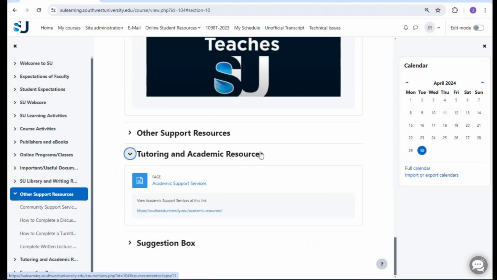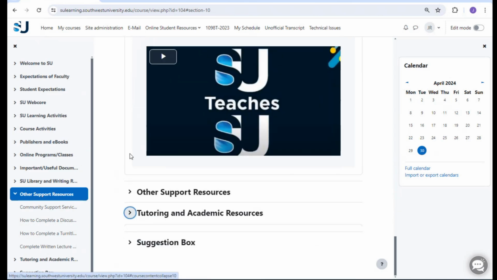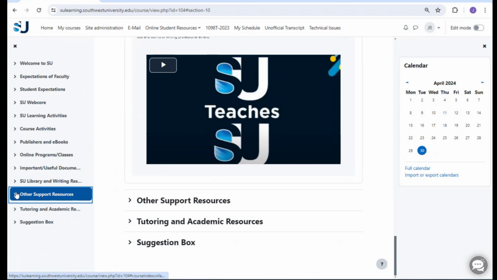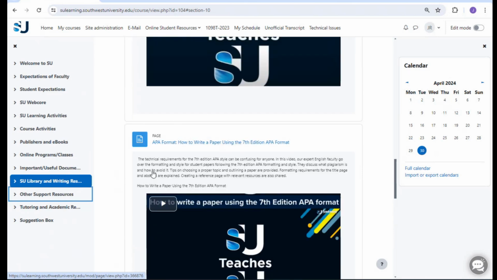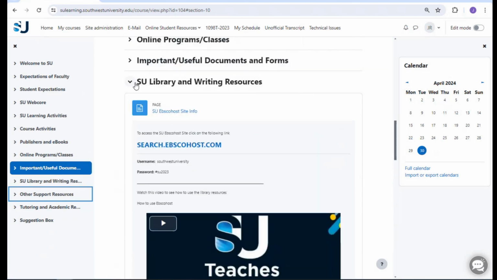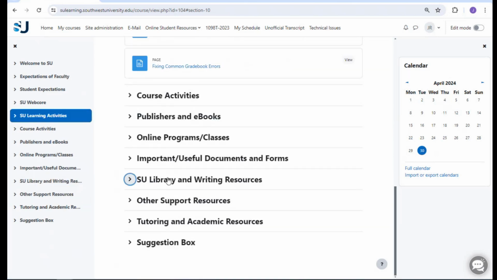And the same thing with tutoring and academic resources, it links them out, but it puts it here in the class where they can find it. So there are 2 reasons that we want to have this in the class. A, it's accessible to the students where they don't have to go out of the class to find it, it's there. But you can also link it straight in an activity, and we'll see how you can do that. But first, let's see how we can put these sections into a class.